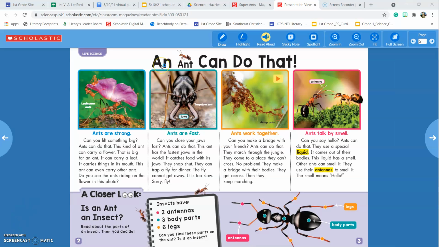The heading on this page says, "An ant can do that." A heading of a page tells us what we're going to read about on the page. An ant can do that. So we are going to be reading about things that ants can do. That's what the heading tells us.